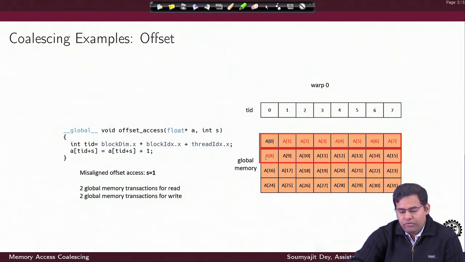What happens with an offset value of 2? With an offset value of 2, you will have the data points from A2 up to A9. And then you will have data points from A10 up to A17. Then data points from A18 up to A25, right? This is how things will go on. So essentially whether my offset value is 1 or 2, in both cases the global memory reads will require 2 transactions, followed by global memory writes requiring 2 transactions. With offset value 3, again I would have the same thing.